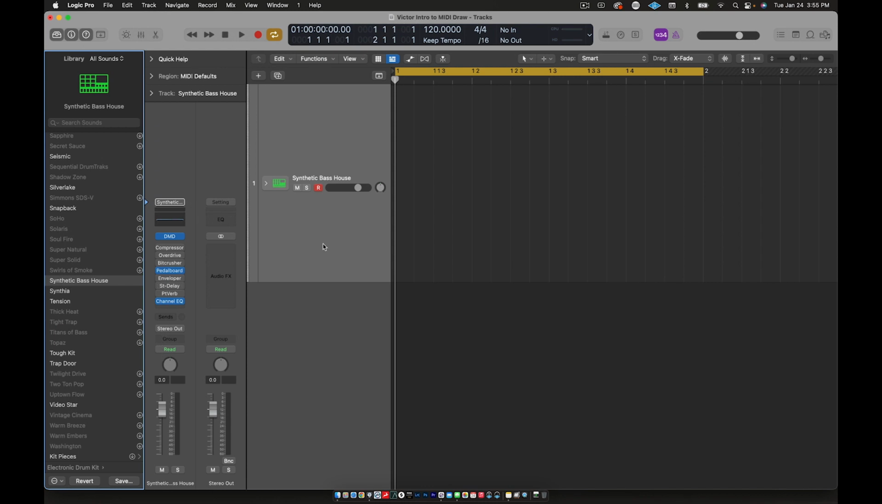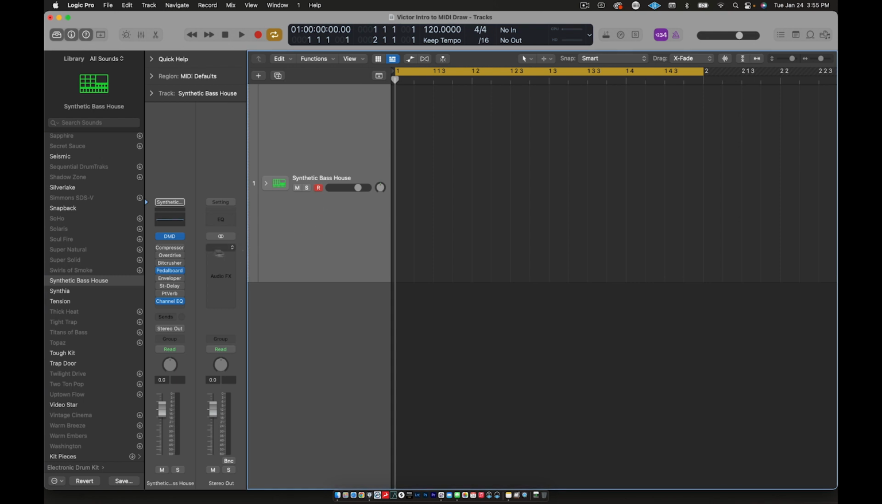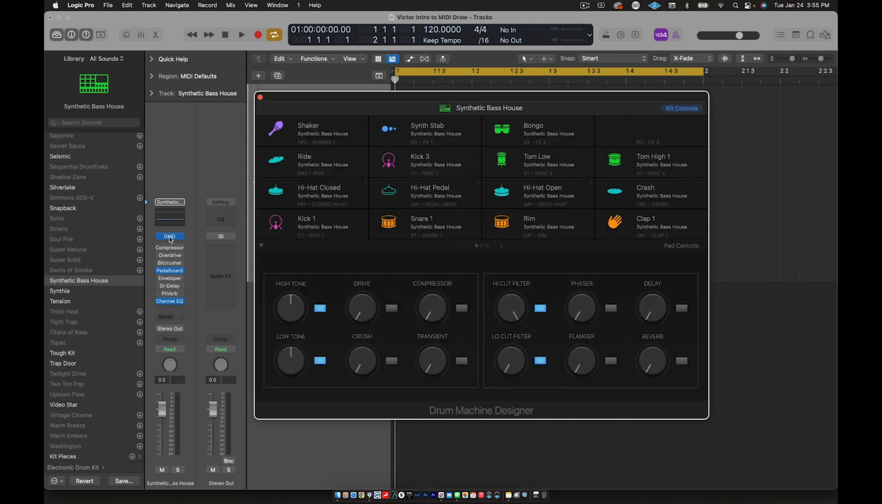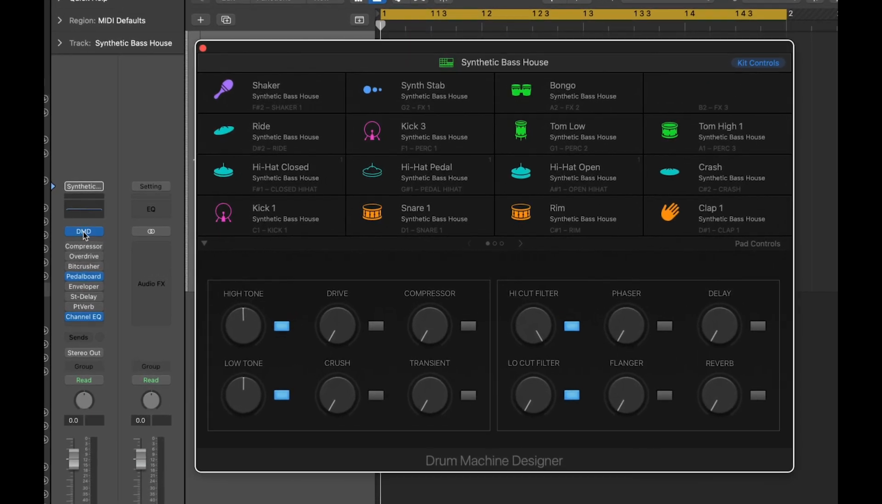Okay, so now that we've done that, this is your track 1, obviously. We're going to go over here to where it says DMD, and you're going to click on that, and that's going to open up this window. This is basically a digital drum machine. Okay, and you see all these little icons right here.